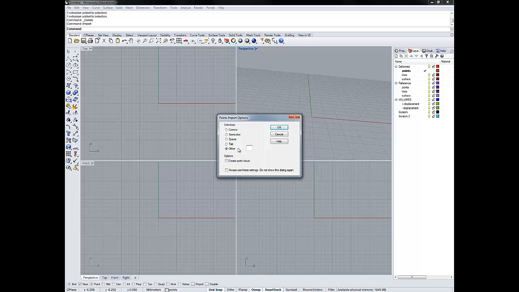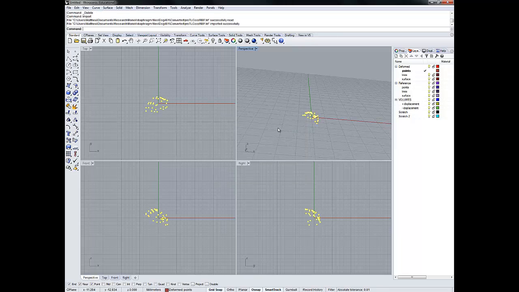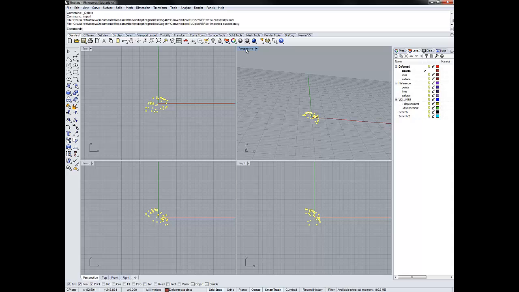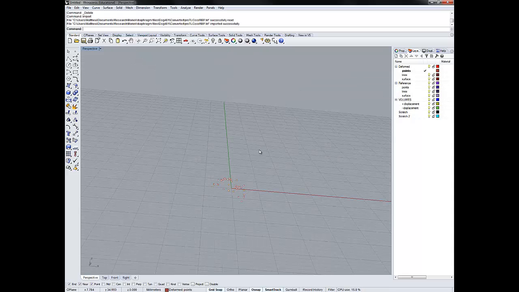So for this, I have my delimiter set to other. You may need a space or a tab, so this is something that you're going to need to change. I'm going to go ahead and click OK, and you can see that we have our points here in all 4 views. We really only need to work with the perspective view with this type of data, so I've double-clicked on that word, and if I double-click again, it goes back to the 4 views. So I've double-clicked on perspective.